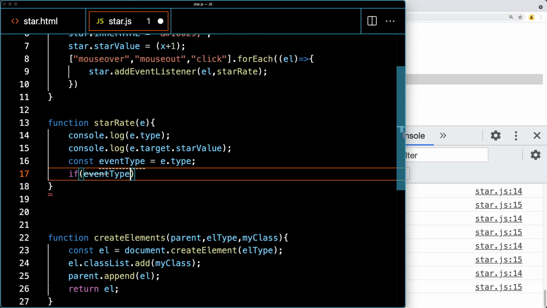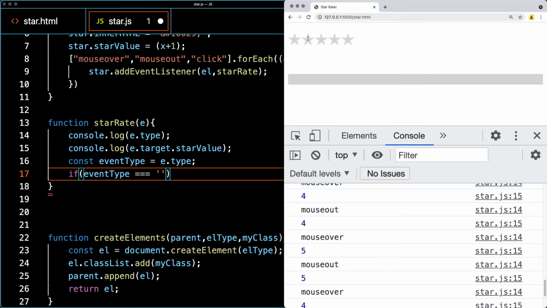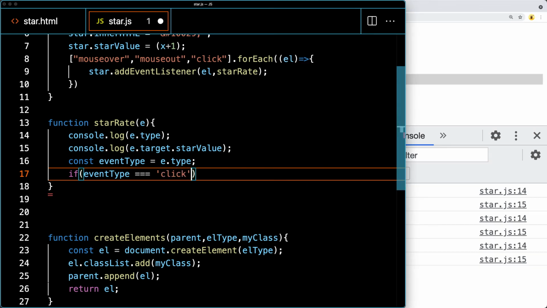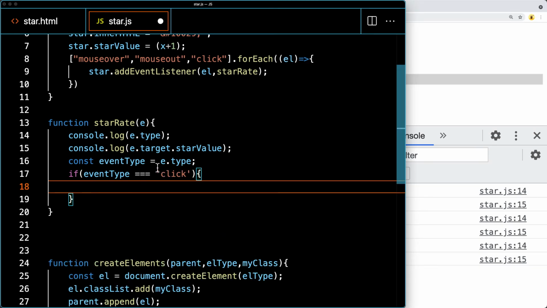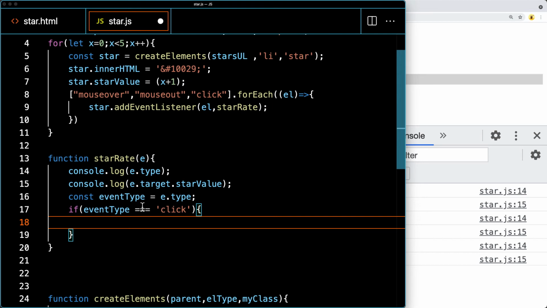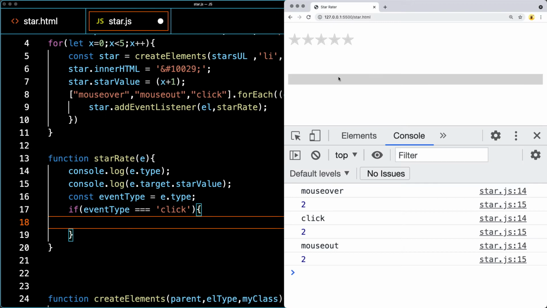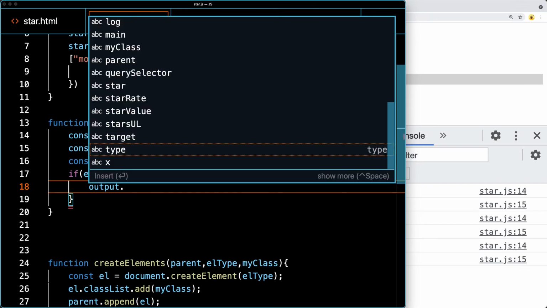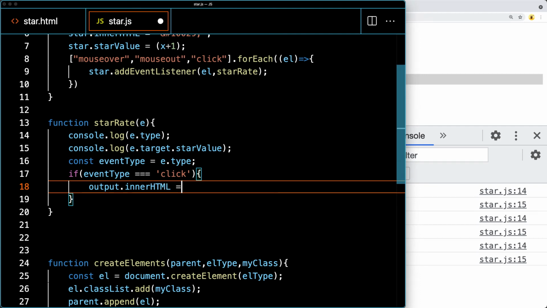So if the event type equals a click event, and just make sure that we're doing it as it's case sensitive. So clear that and click. Make sure that that's all lowercase there. If the event type is a click, then that means that we've had a rating for the star. So we want to capture that and set the color for all of the stars within this container object. And for the output element, we'll output and update the inner HTML of this element.